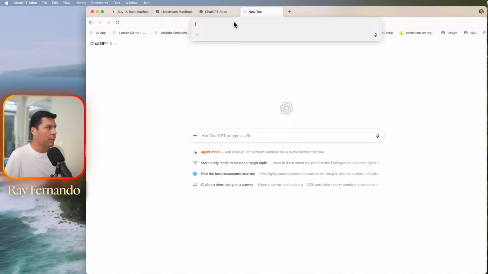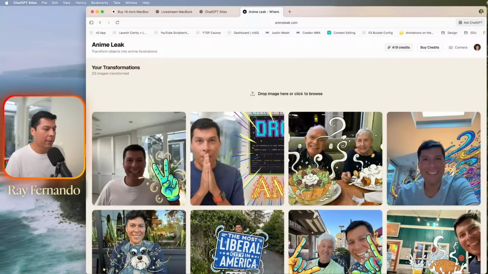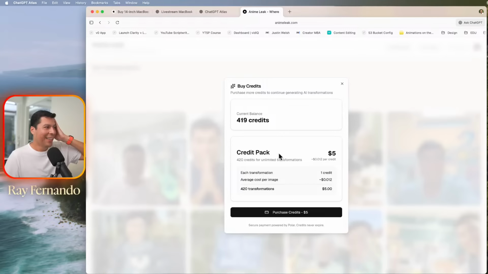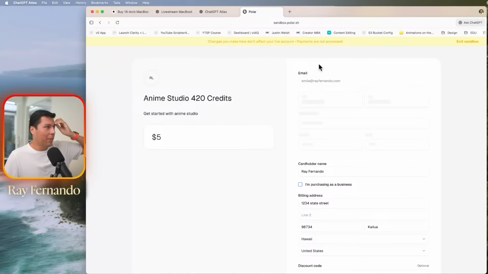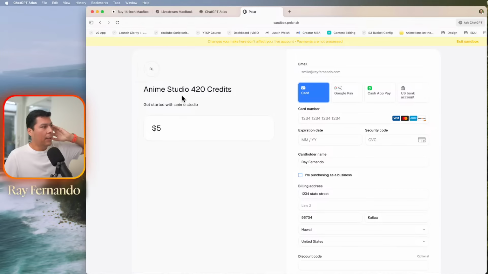cool. Oh, animeleak.com. So this is a site I'm currently vibe coding right now. And this is actually still a work in progress. So if you buy credits, you're actually just buying credits in a sandbox. If you go purchase credits, I haven't finished the site yet. I'm almost done. I have to actually hook it up to the real thing. So changes here won't make changes to your live account, but basically this is me testing, and I'm about to turn it on live in a couple days or so, probably tonight or tomorrow.